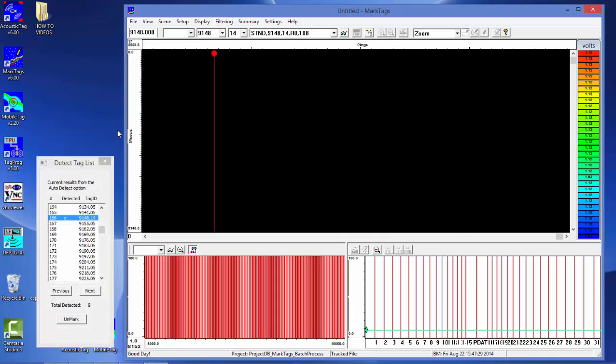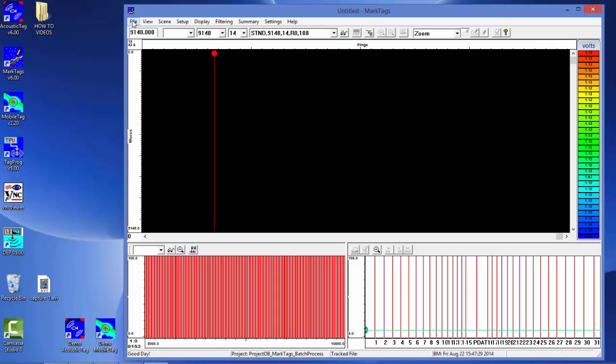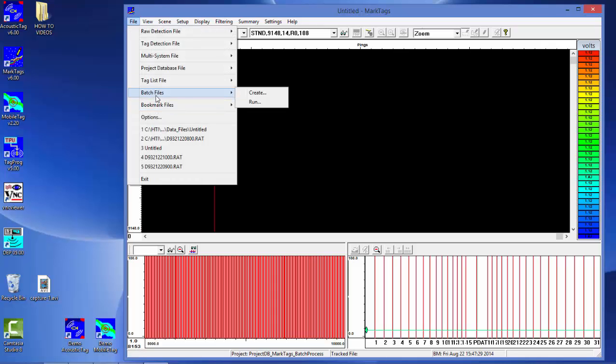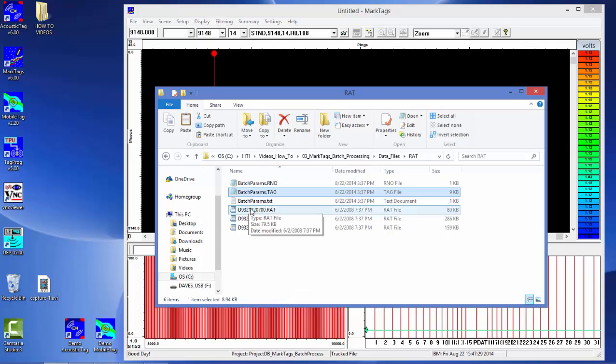Since we have created this, how you run a batch process is essentially you go to File, Batch File, Run option, and there you select the batch params file. In doing so, the program reads in the file for setting the tag detection settings that will be used. Wherever you have this file and wherever you open it, it will then automatically go through each file that it finds and process it and store the results.